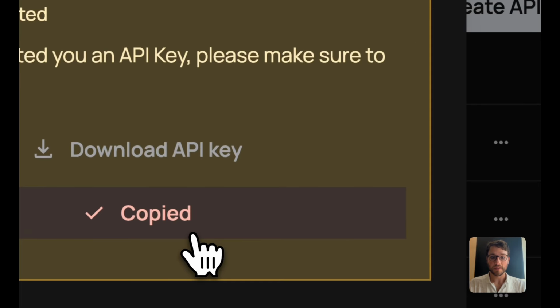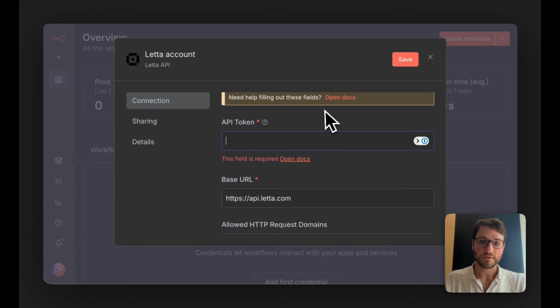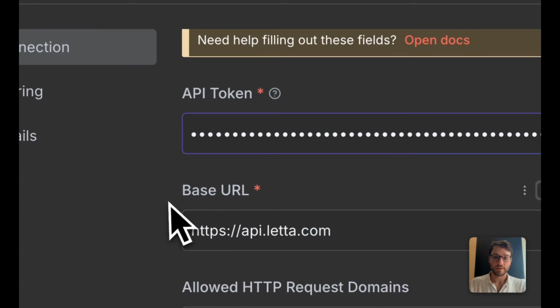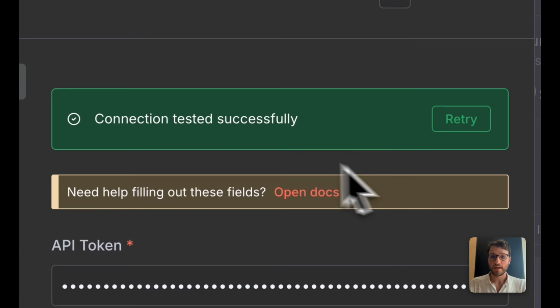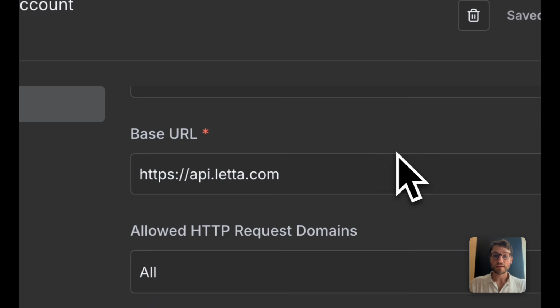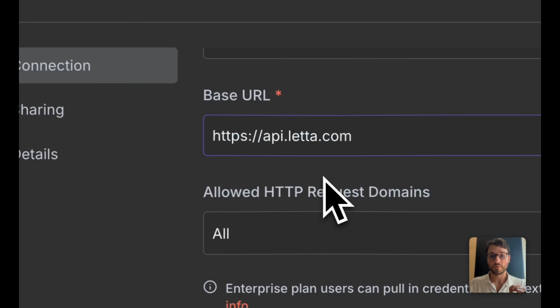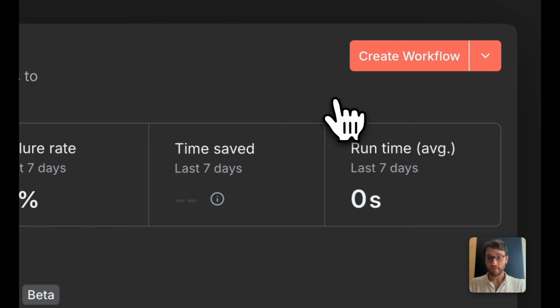Copy the API key to the clipboard. Go back to n8n, paste the token in, and then hit save. And if your API key is correct, you should see connection tested successfully. If you are self-hosting, make sure you change the base URL to wherever your Letta server is. Awesome. Now we have a credential.